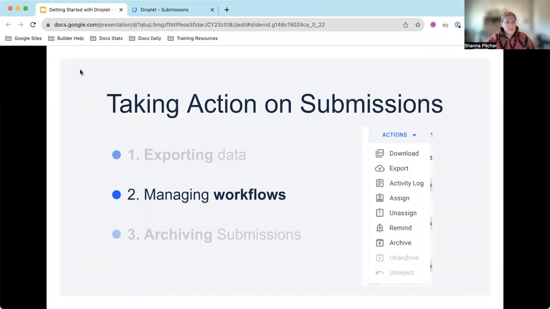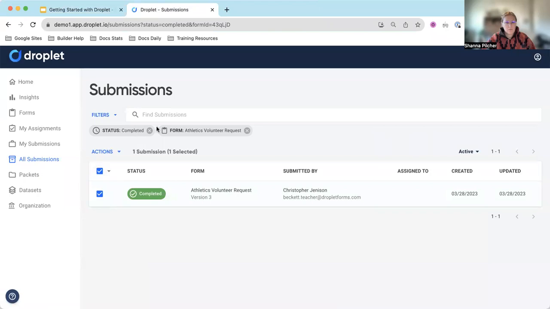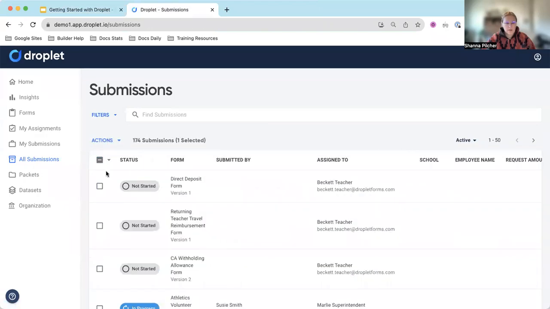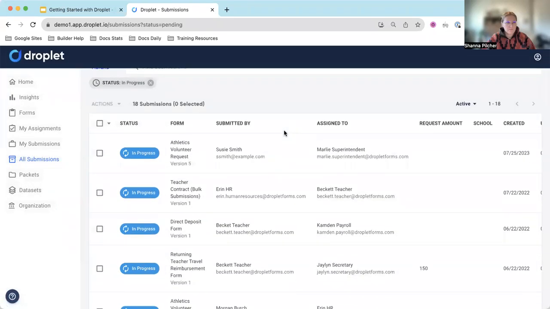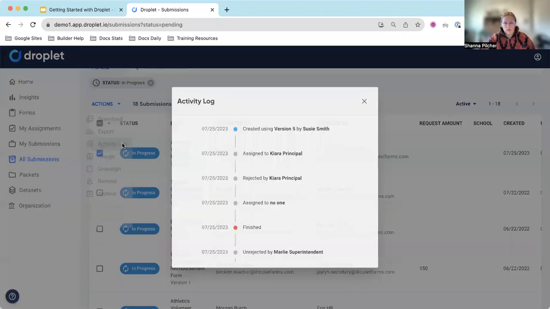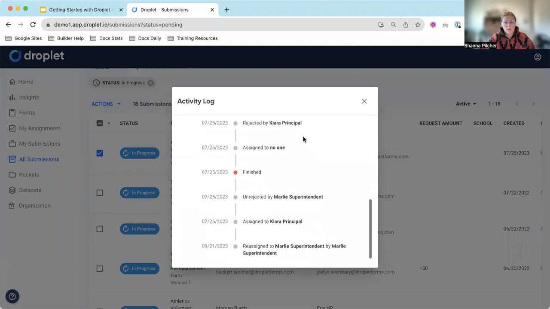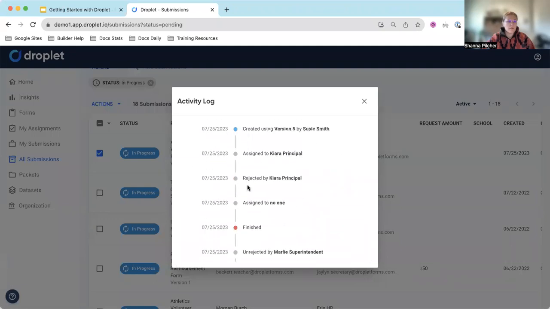The next thing that we'll want to discuss is being able to manage workflows within your all submissions page. And when I say manage workflows, I mean checking in and seeing where a form is at within the workflow. I am going to filter by in progress forms because that's the most applicable. You can view what we call the activity log, which will give you an update on what has happened since the submission has been created.